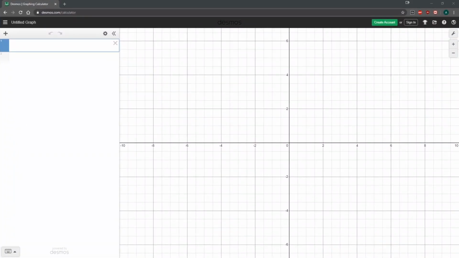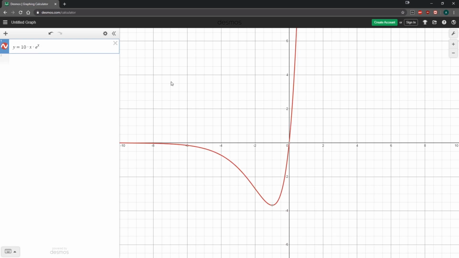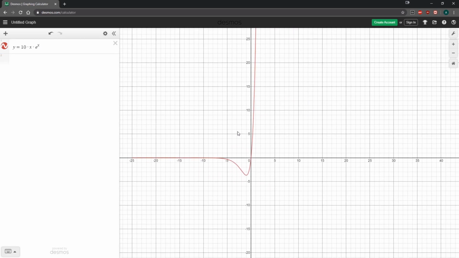So we're going to go on desmos.com, and I want to show you guys how this actually works. Let me plug in my function real quick. We're going to do y is equal to, and we're going to have some base, which is going to be a constant number. This could be whatever constant you want. I'm going to do 10 times x times e raised to the x power. So this is what the function looks like in a graph.